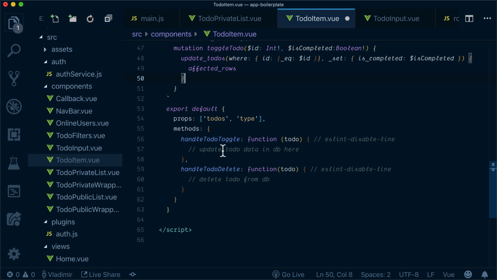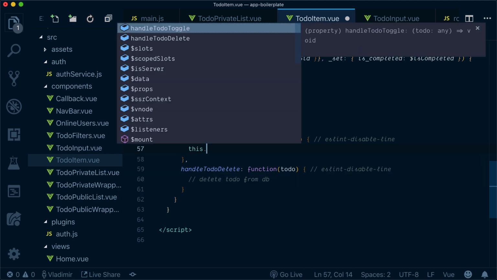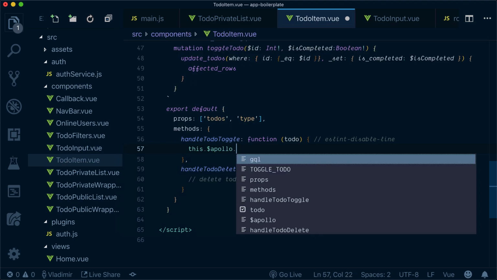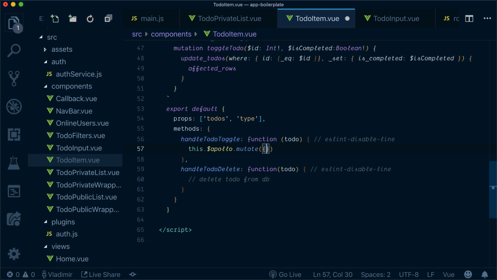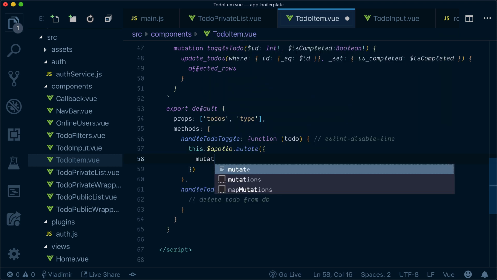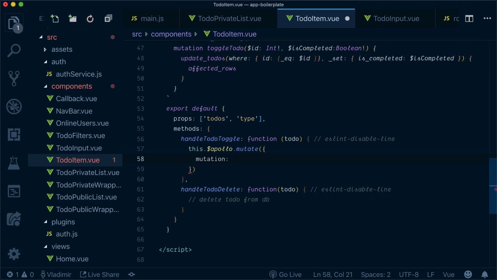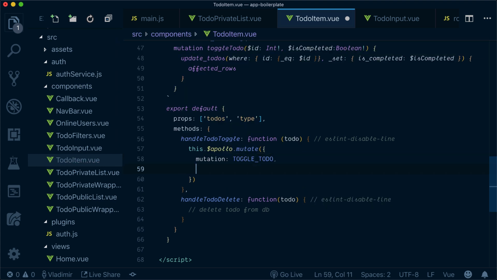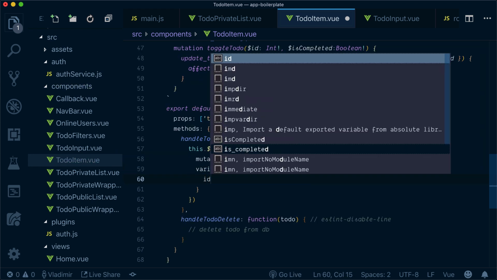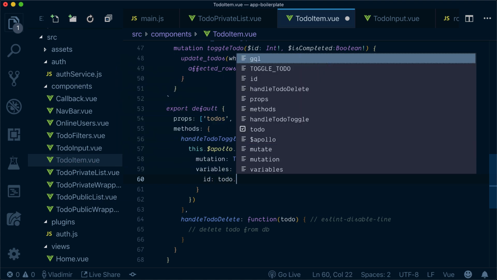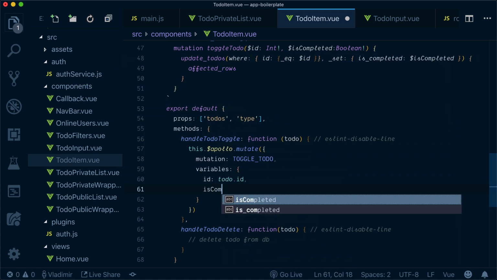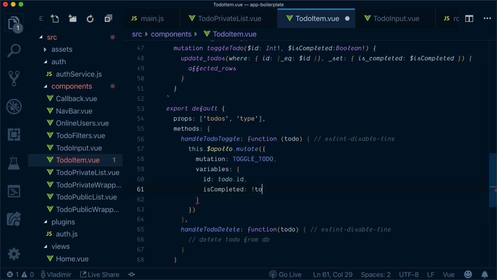Now, what we need to do is implement the handleTodoToggle function. Let's call this $apollo.mutate. We will pass our mutation as toggleTodo. We pass our variables. It will be an ID from todo.id, and it will be isCompleted, that we will get from the isCompleted property of our todo.